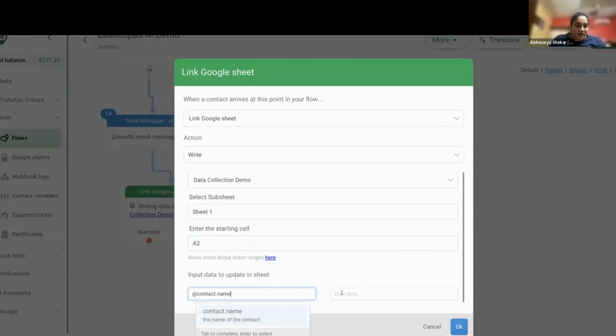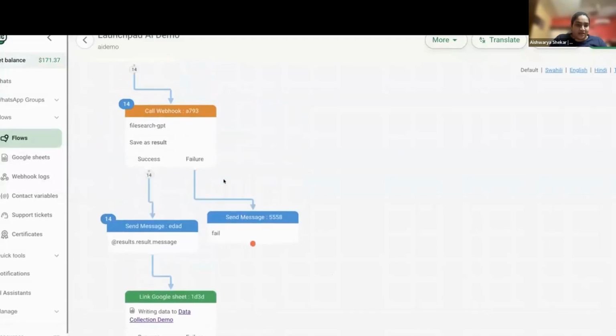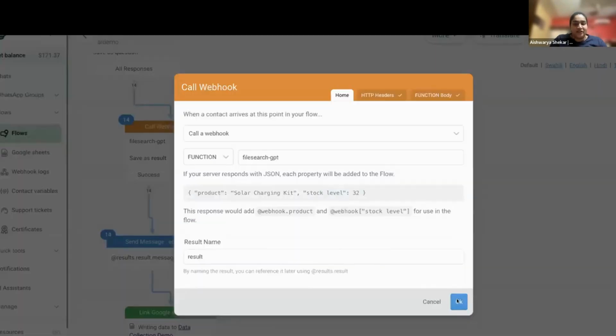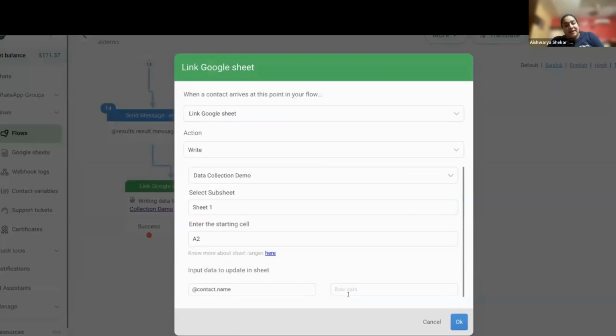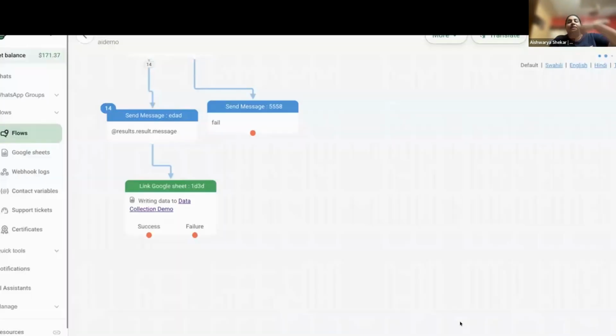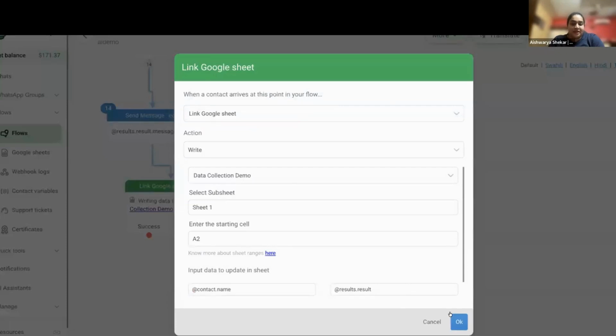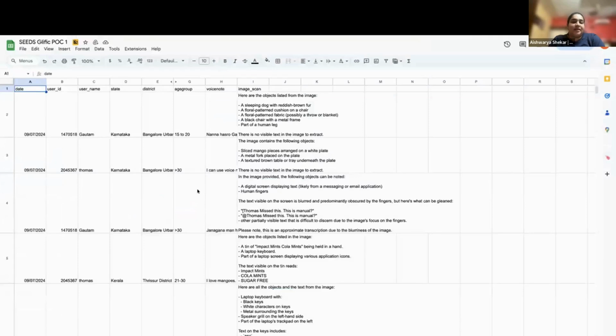Here I have set contact.name where it will capture the name of the user, but according to what you want to capture and what you have saved here. So here we have saved the result, right? So if in case we want to capture the result, then I can say it here. So here it will write down the result that it has sent to the user on this particular column. So similarly, it will start writing in real time here on the sheet.